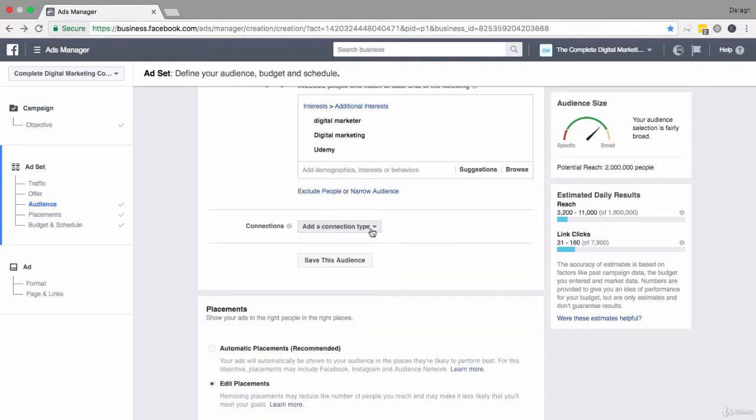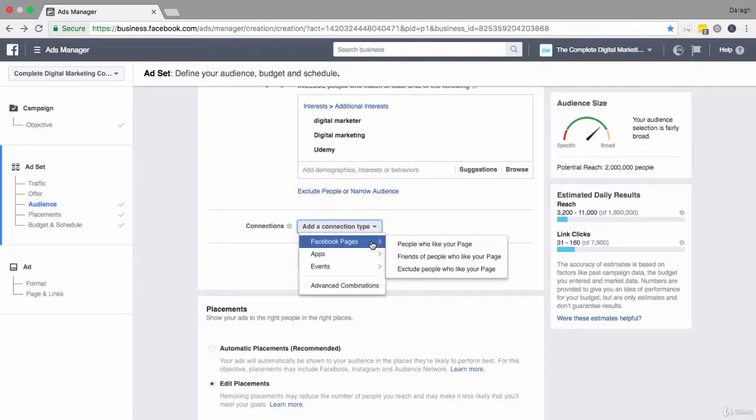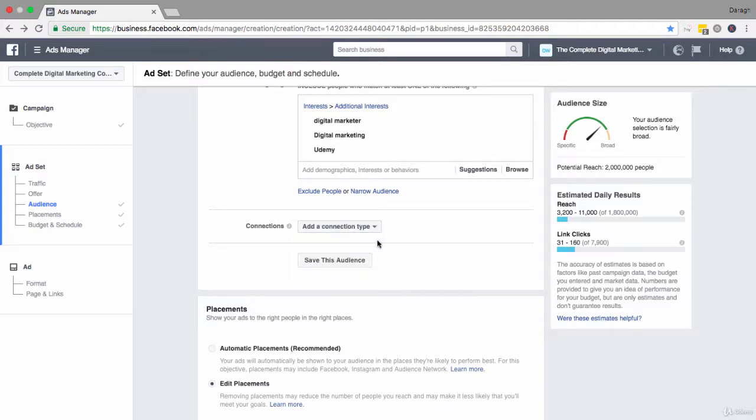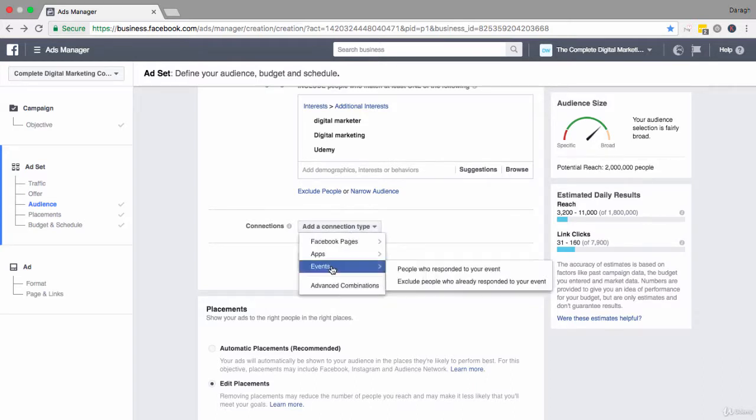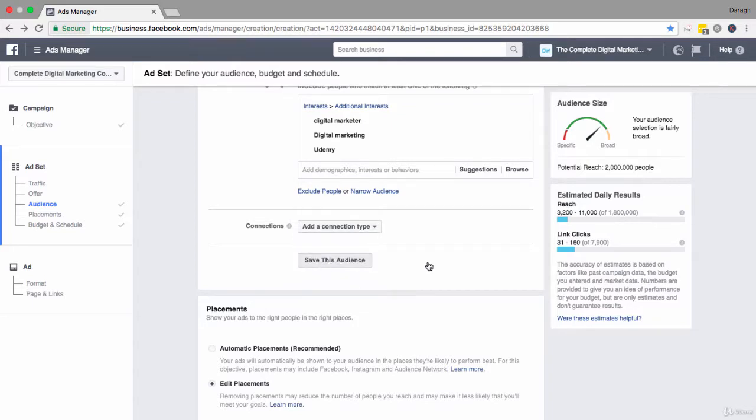I'm going to take that off because it really narrows my audience too much, but you can include people who don't like your page if you're trying to reach new people, etc. and similar options for your app and events. For some reason that seems a little bit hard to click, but I'm sure you'll figure it out.